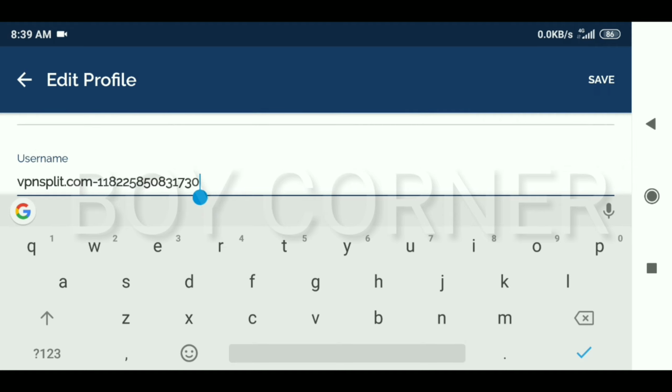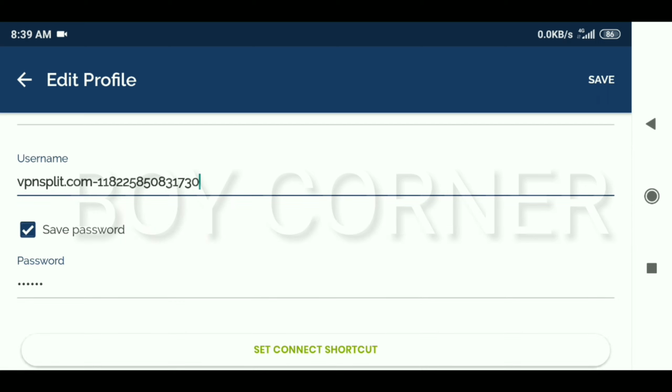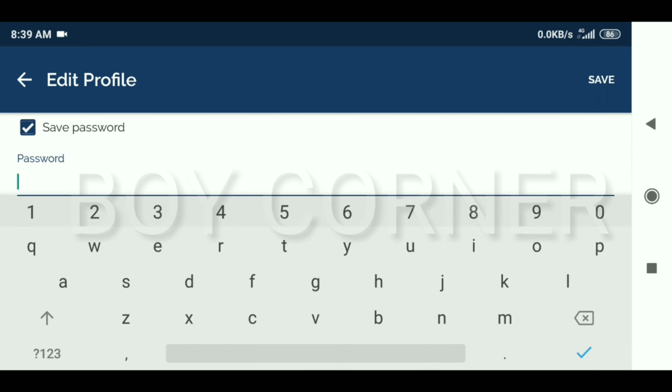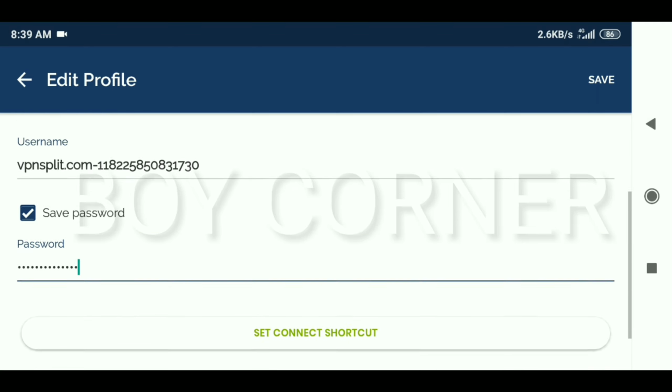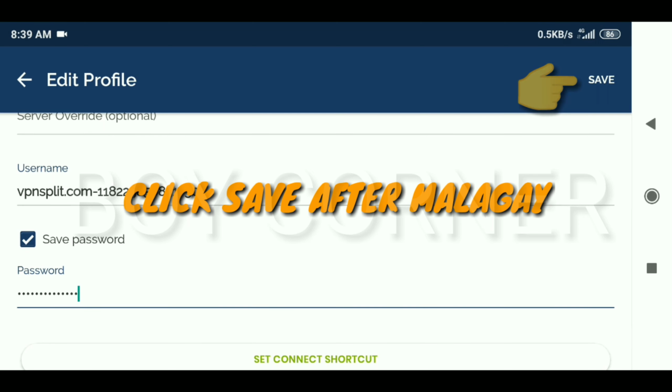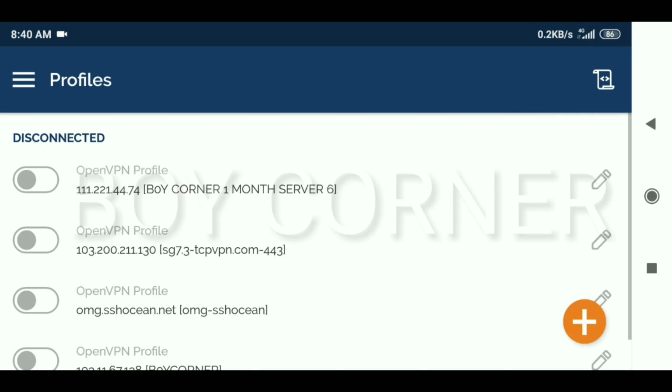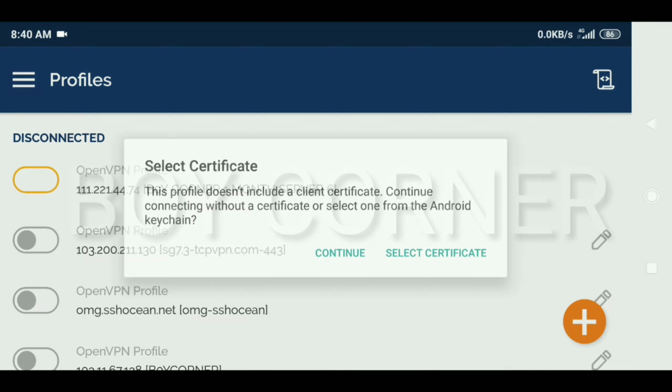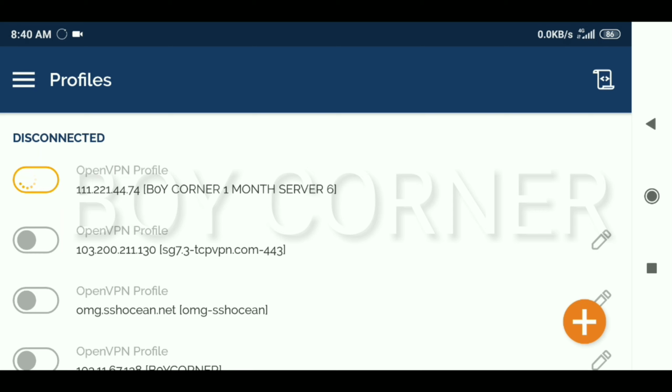Okay guys, it's so easy. Just copy and paste it. You created the account in vpnsplit.com. Yeah, put the password. So that's my password. And after you put the username and the password, just click the save button at upper right corner. Yes, that's the one. Save and click continue. Click it and click continue.